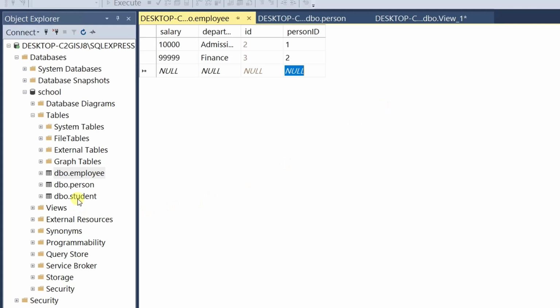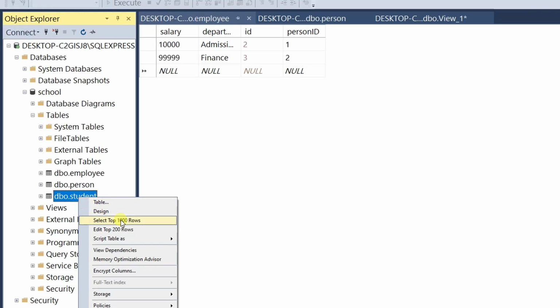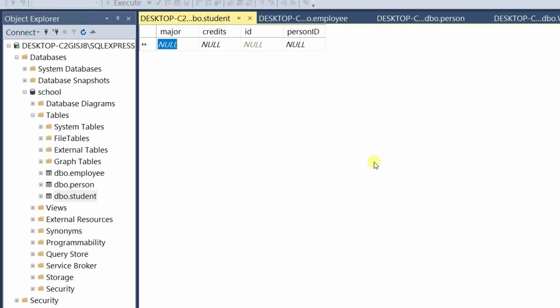So I'm going to do the same thing with the student table. I'm going to go to edit top 200 rows, and then I'm going to put some values here. So major biology, credits 30. ID, I'm not going to put anything in ID. And then for person ID, I'm going to put 2. And then I'm going to have another record here. This is going to be math, and then 45 for credits, ID nothing, and then person ID I'm going to put 3.